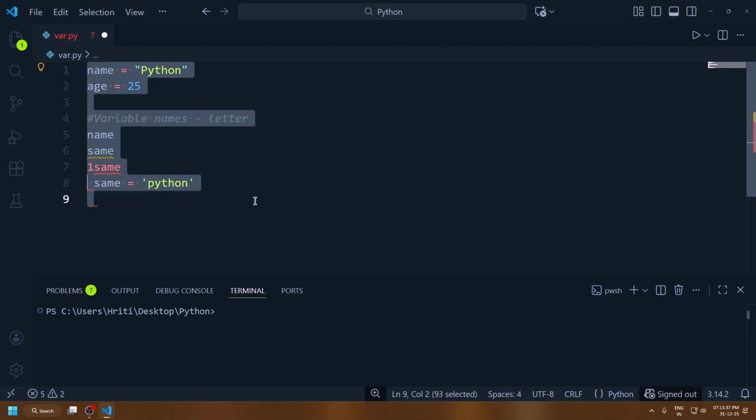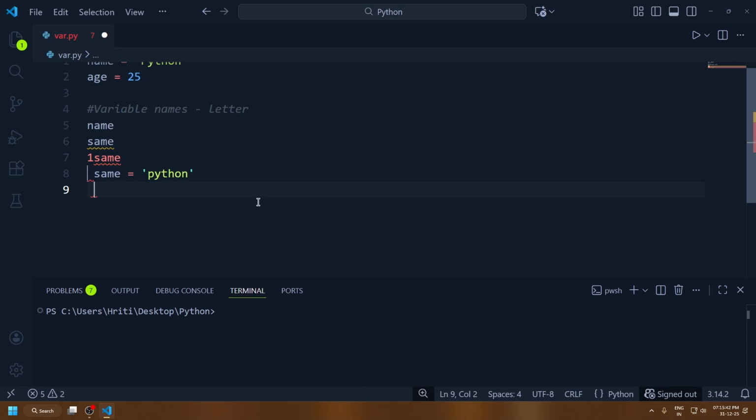And these variable names are case sensitive. Some valid examples are user_name. You can use underscores in variable naming.